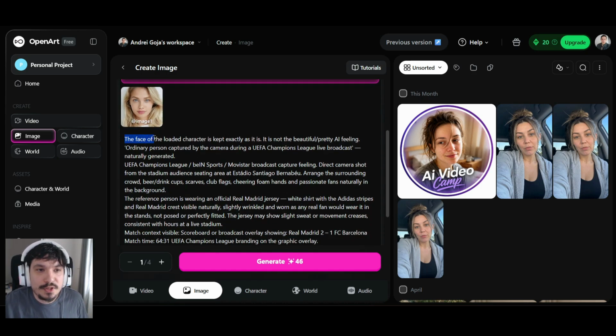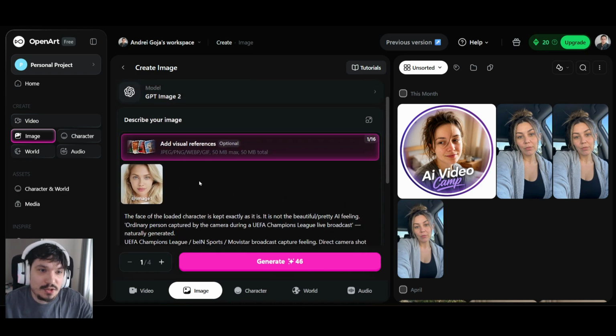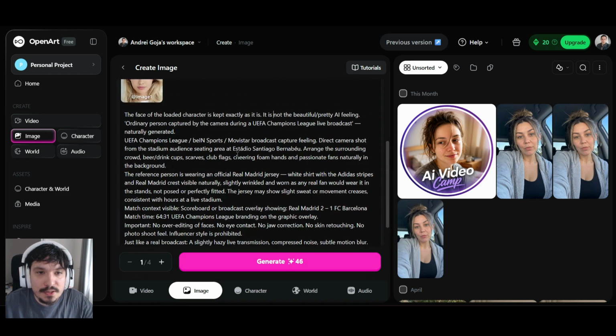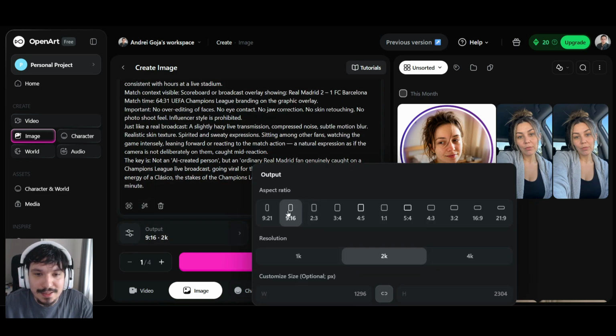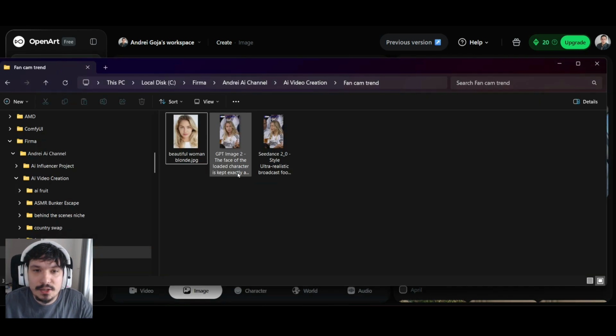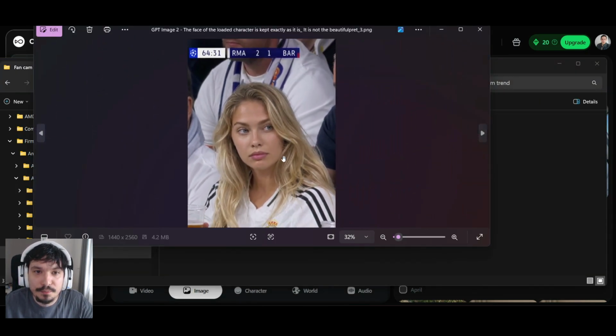And now the prompt will say the face of the loaded character is kept exactly as it is. You can use anything because it's going to keep that sort of face and consistency. So you copy paste this prompt and then you go to the output section, 9:16 and at least 2K resolution. Quality should be at least medium here. You generate some images. In my case, I already generated this image, as you can see.